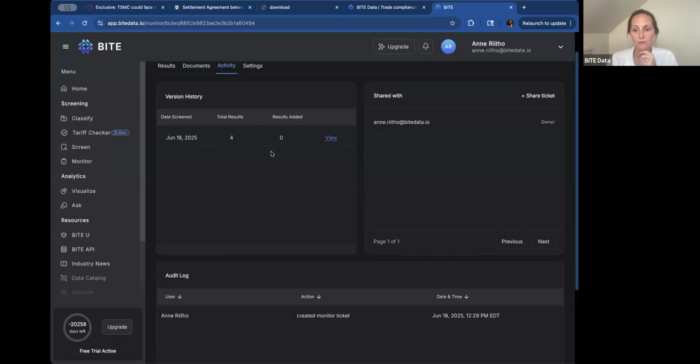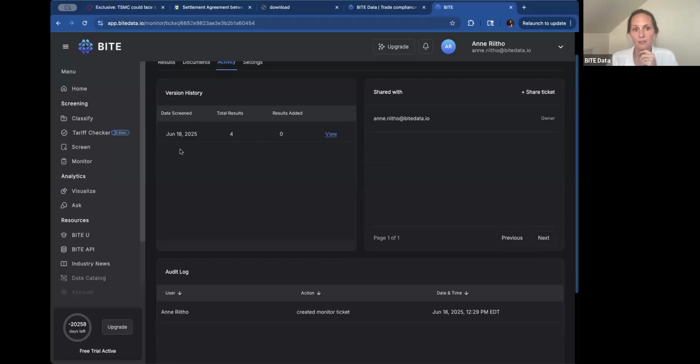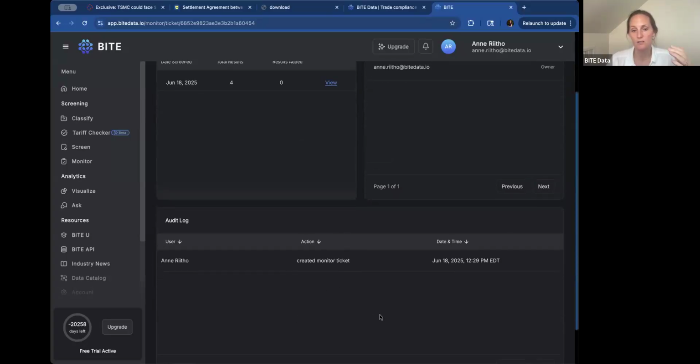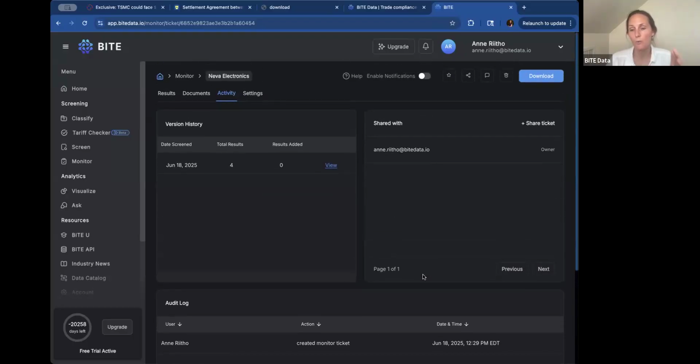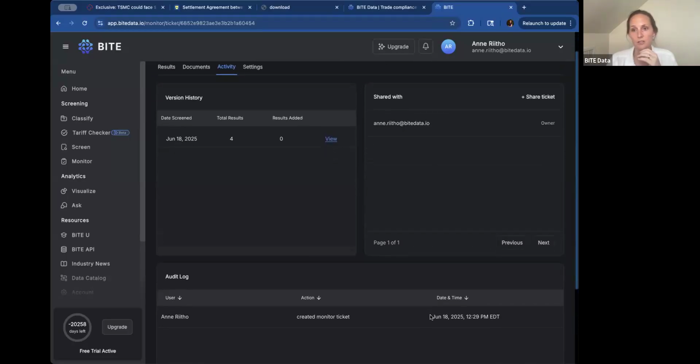The activity is also really helpful for monitoring purposes. So every screen that you do will show here. Those are the automated screens, so you can come in and see the date that it was screened, if there were any new results added. You also have an audit log down below, so you can begin to look at those actions, and you have timestamps on everything to show when you ran it and anything that returned.